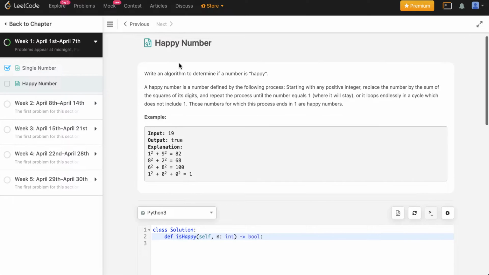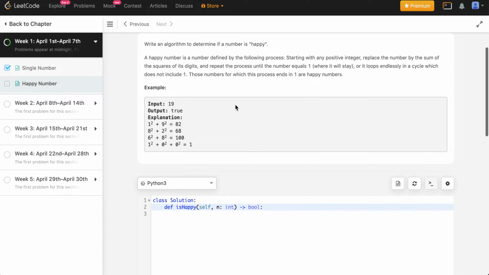Awesome. So the name of the problem is happy number, and the problem description is that we need to write an algorithm to determine if a number is happy. A happy number is a number defined by the following process. Starting with any positive integer, we replace the number by the sum of the squares of its digits, and repeat the process until the number equals 1, where it will stay, or it loops endlessly in a cycle which does not include 1. Those numbers for which this process ends in 1 are happy numbers. We've been given an example over here, which is 19, and the output is true.